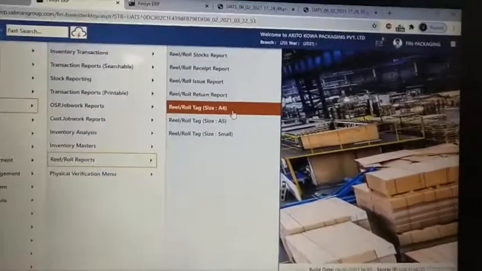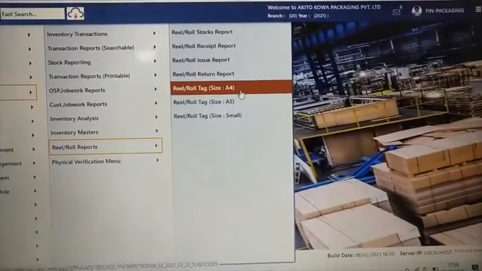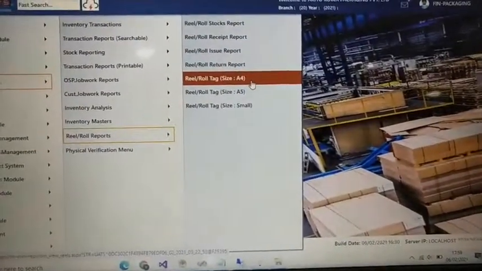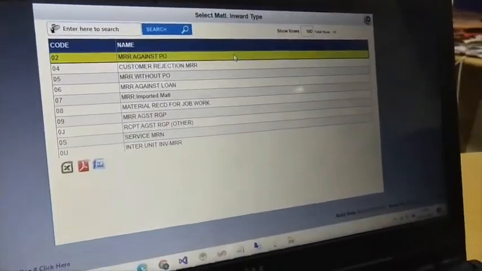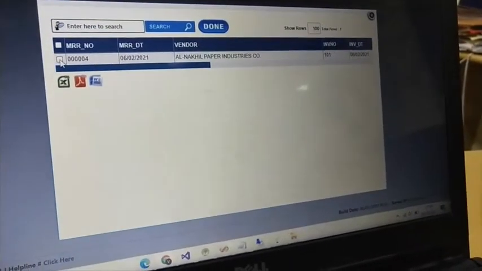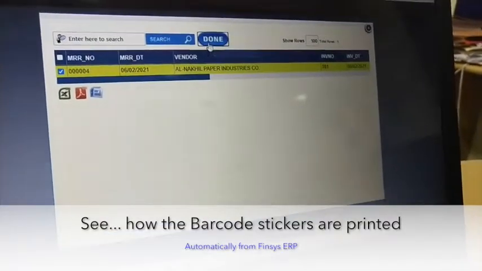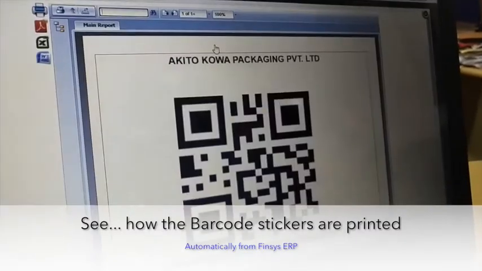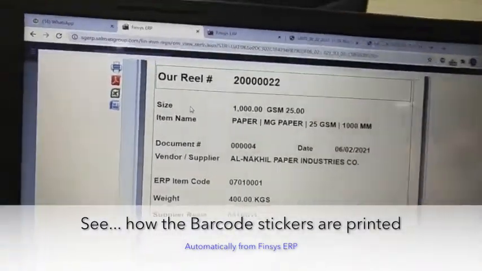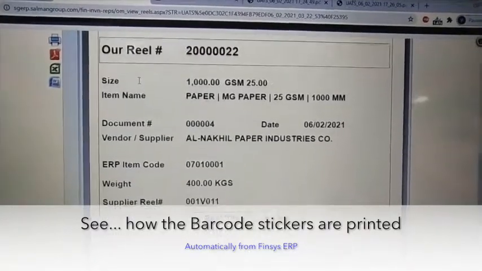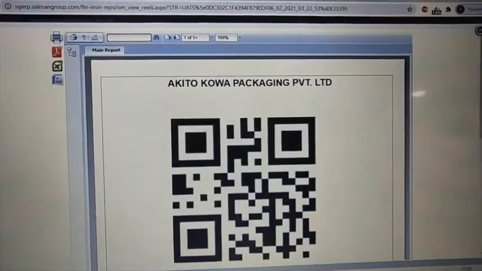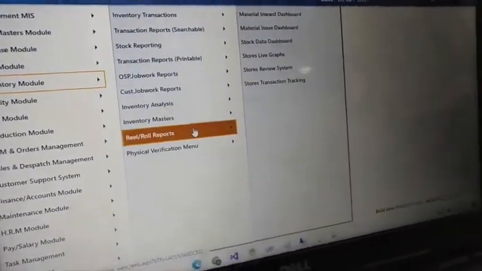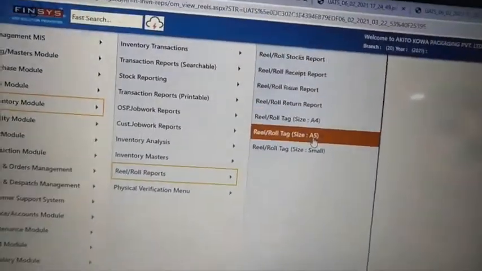These stickers, the first is the A4 size, then A5, and we have this small size also. Vipin, can you show us these sizes? Can you show the A4? Show us this A4 and give it as printout, and till the printout comes, show us the smaller one also. This is the A4 size showing all the details of the RM which has been received. Our reel number, vendor reel number, all things are coming here with the QR code. And now the printout has been sent. Till then we'll see this A5.